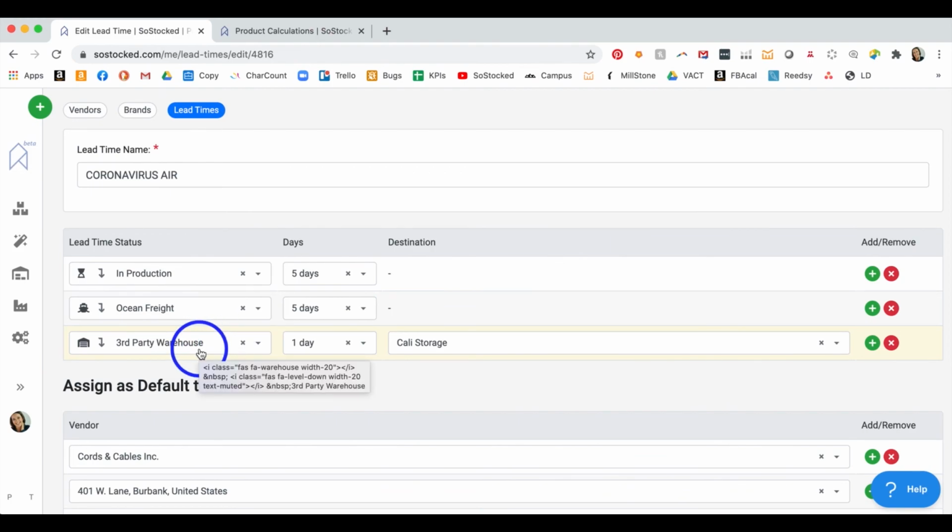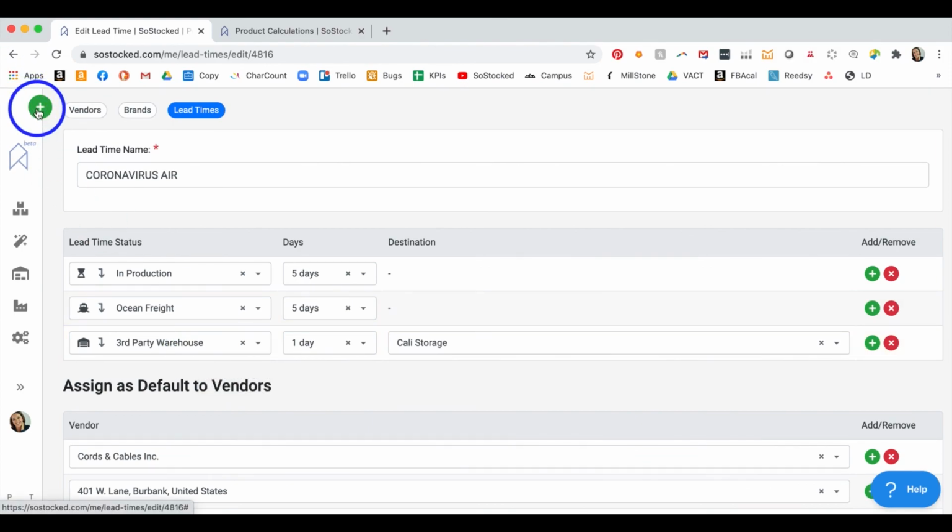Hope that this was helpful to you, and hope that you've got your lead time set up. Again, you can set up as many lead times as you would like.